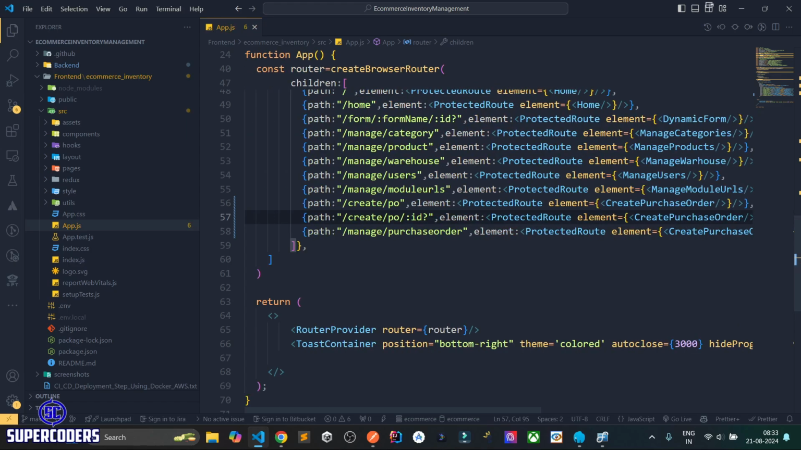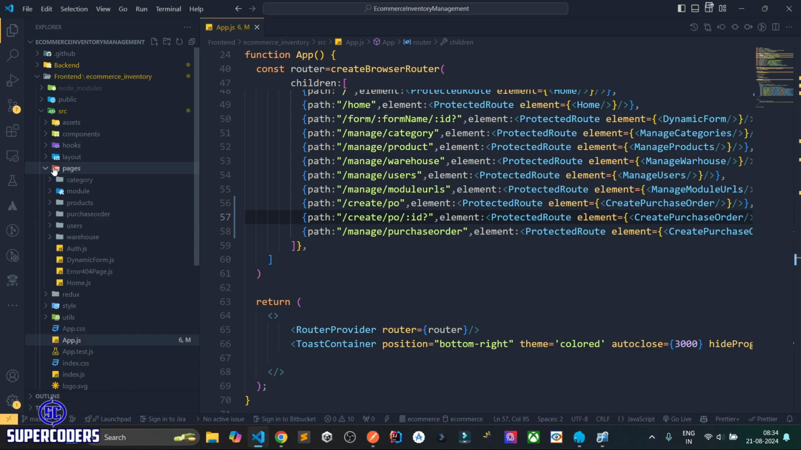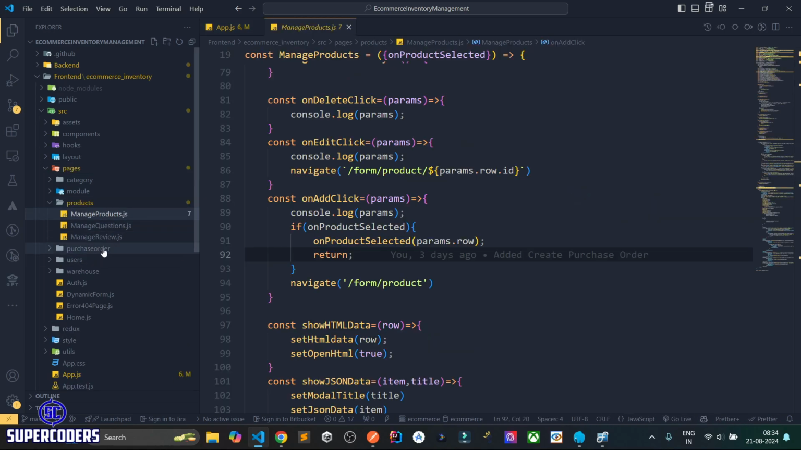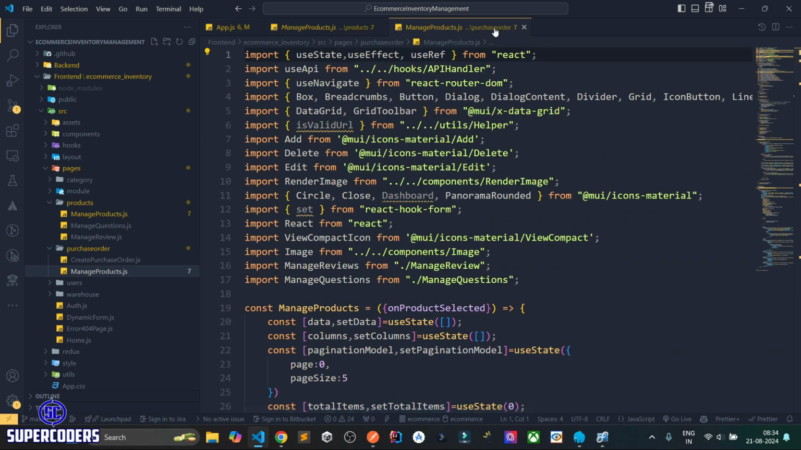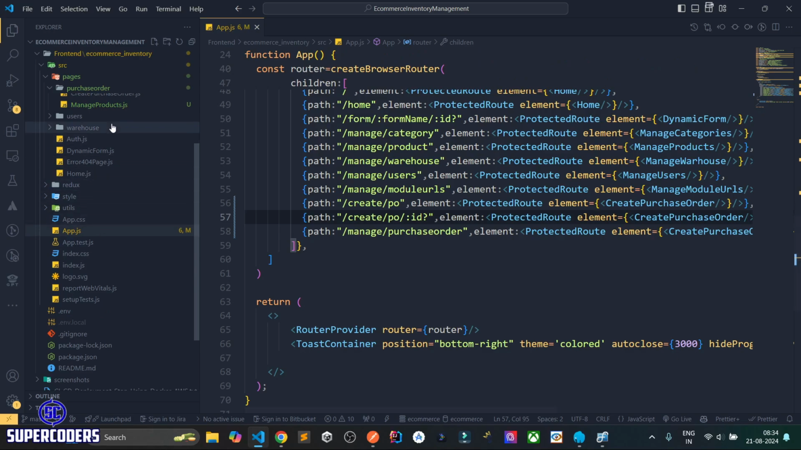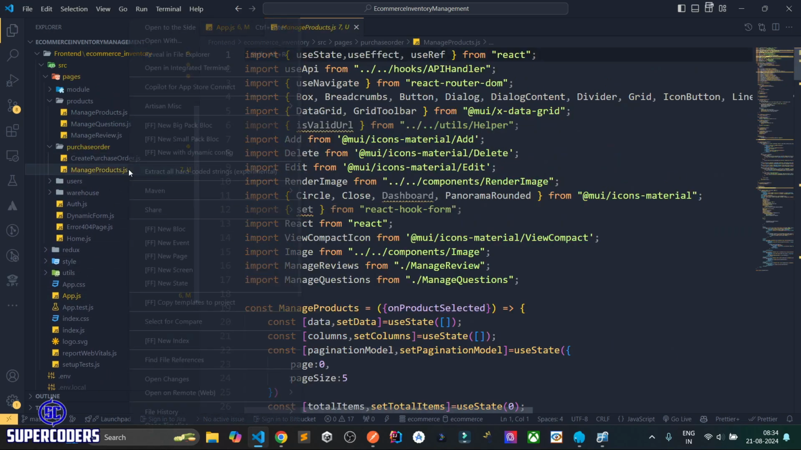Save it. Now let's create a component for the manage purchase order list. So for that, what I can do is go to pages and just copy this manage product component, paste it, close it, and here rename it to manage purchase order.